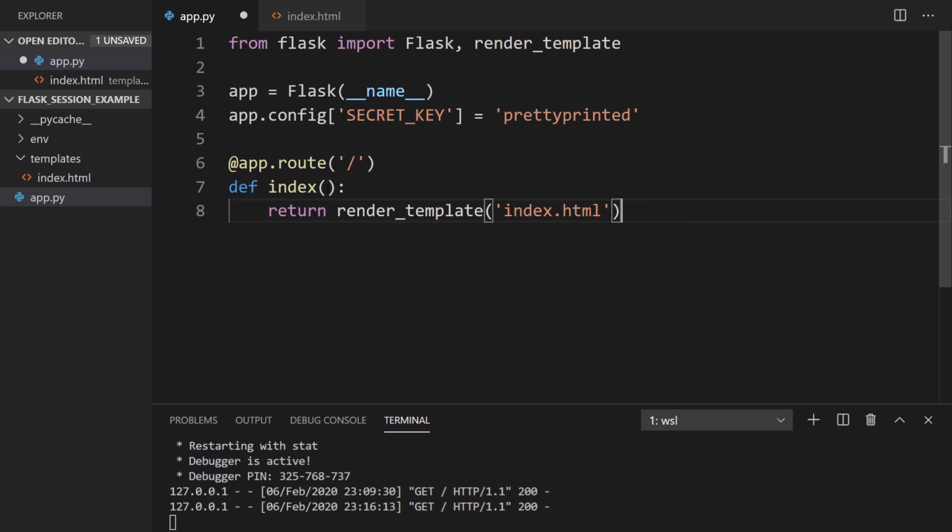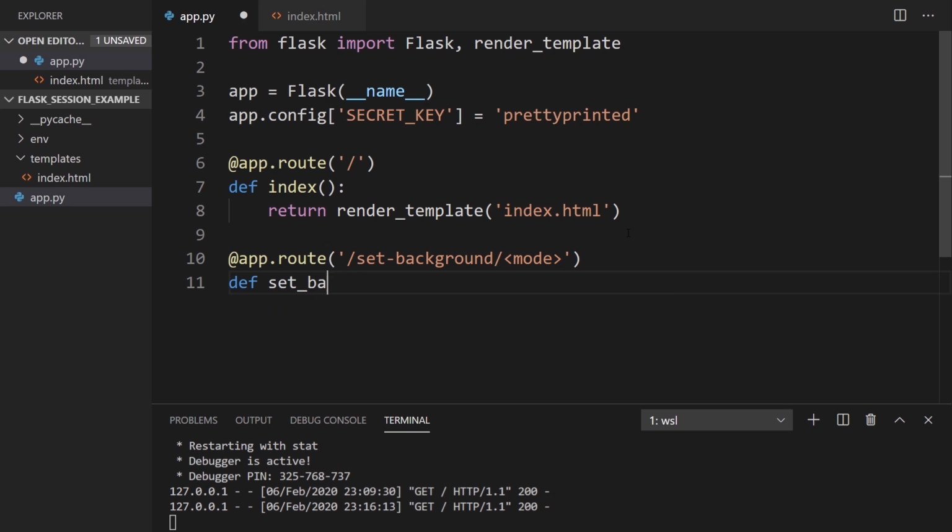And now I want to add a route for setting the session. The session, like I said, is going to carry around information that the user has. So I can create a route, and what I'll call this is set background. This is going to take in a mode, so it's either going to be light mode or dark mode. And I'll call the function set background as well. It's going to take in that mode that I'm going to pass into the URL.